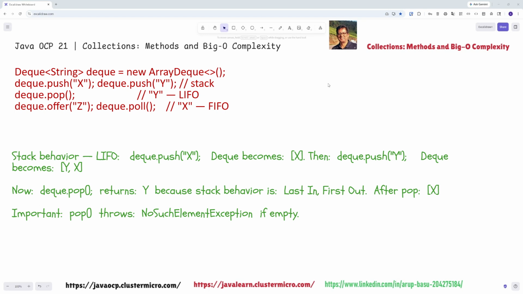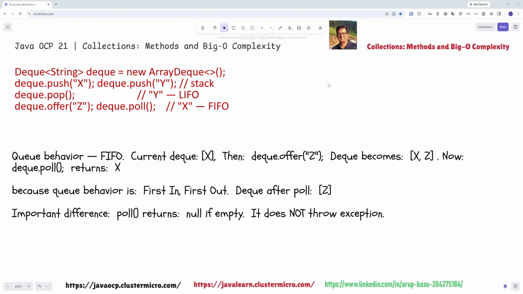Now let us discuss the queue behavior for FIFO. So current deque is x. Then if we do deque.offer z, deque becomes x, z. Now deque.poll will return x because queue behavior is first in, first out. So the deque after poll is z. An important difference is poll returns null if it is empty. It does not throw an exception.